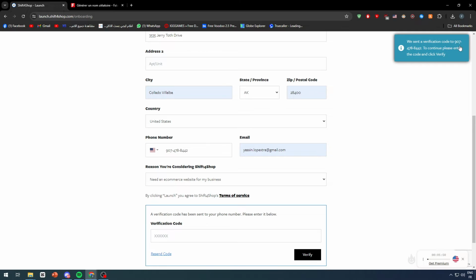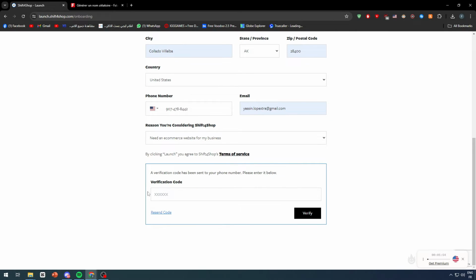As you can see, we sent a verification code to this number. To continue, please enter the code and click verify. So you have to get an SMS or an email from them with the code. Put it here, and you'll be able to get to your dashboard.